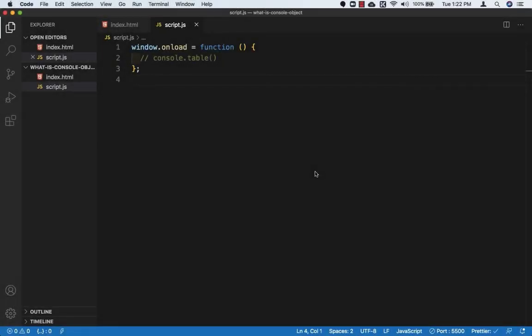Hello friends, welcome back. In this video, we will learn the console table function. So let's start. Basically, the console table function displays an array of objects as a table on our console. So it is mandatory that you pass the parameter as an array. This can be a normal array or an object array, it doesn't matter. You should pass the data as an array.